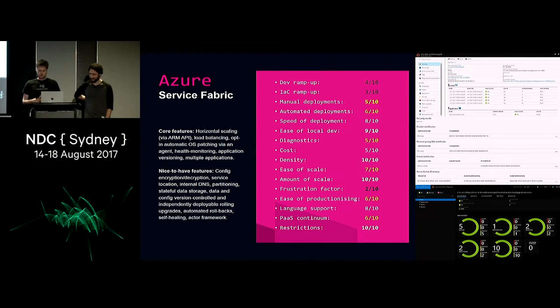Yeah. Frustration factor is pretty high. The tooling's pretty janky. There's all kinds. I've got a Trello card of about 50 items of all the annoying things that I found while I was doing this. It was really frustrating to use.